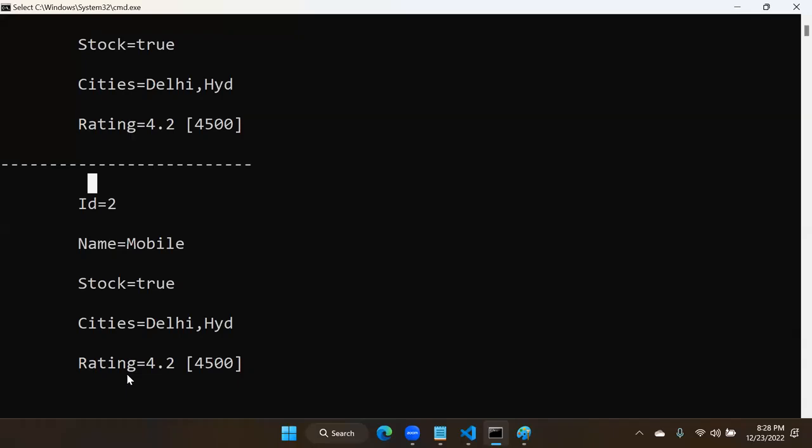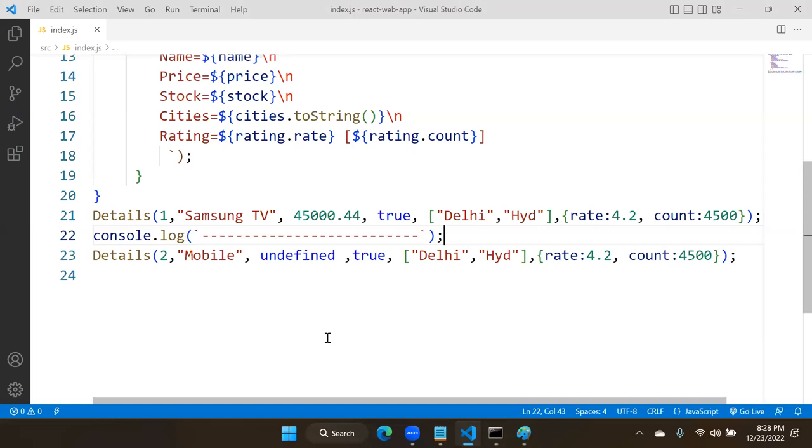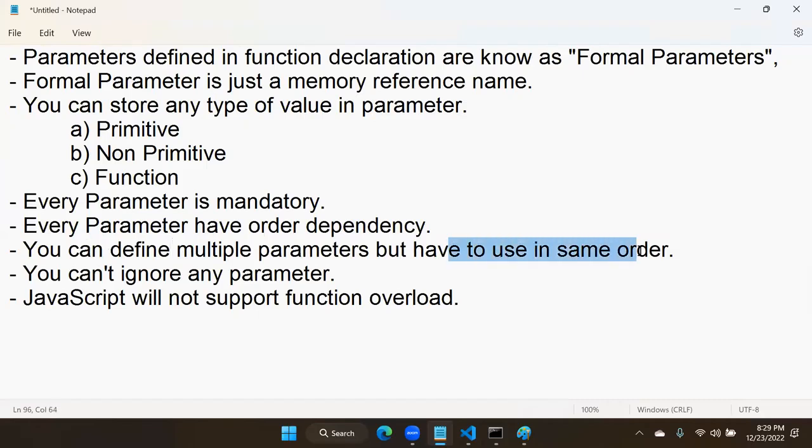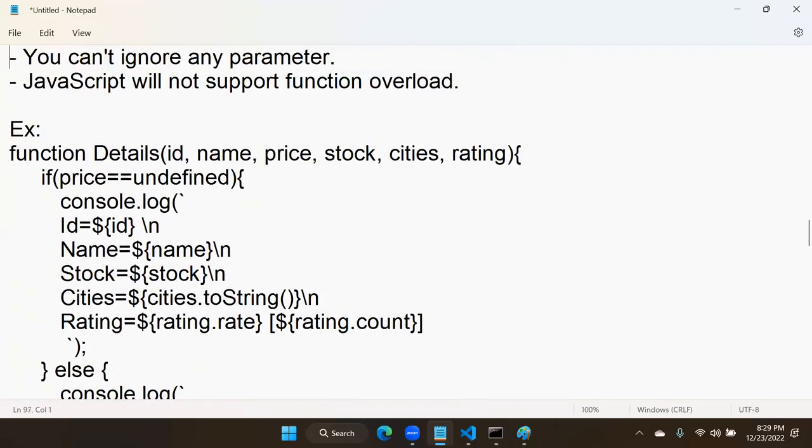We have to manually manage all this. This is the major issue you will face as a developer, and you will not be satisfied, because JavaScript is this way only. But you have to handle everything like this. So parameters are very important. You can define multiple parameters, but you have to use them in the same order. You cannot ignore any parameter. It will not support any overloading. So one function you have to write in that way. This is the example just for your reference.